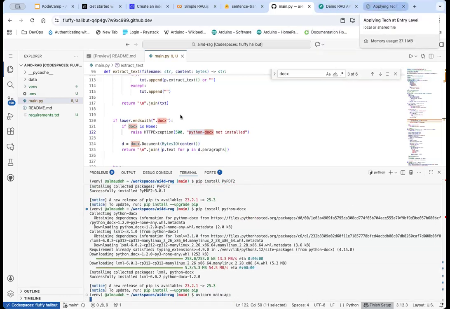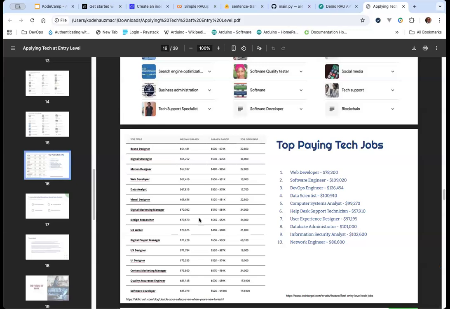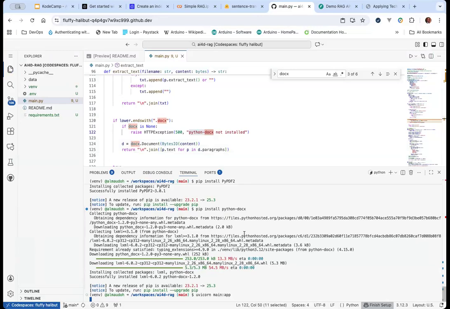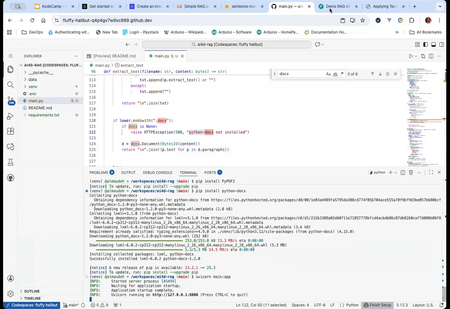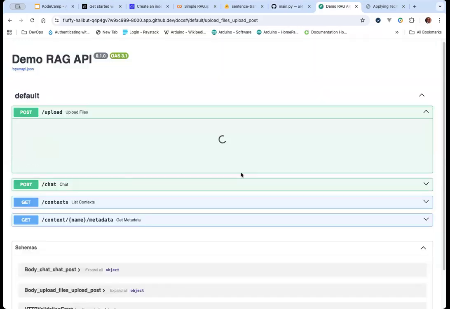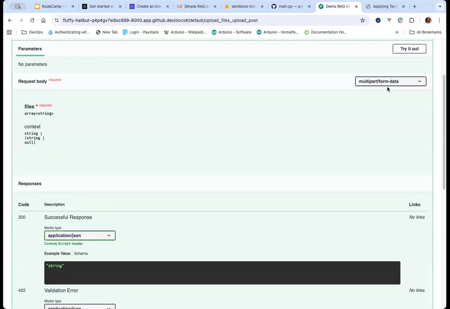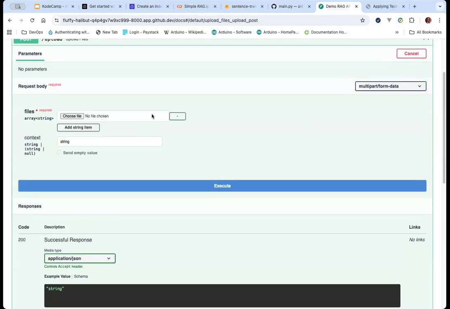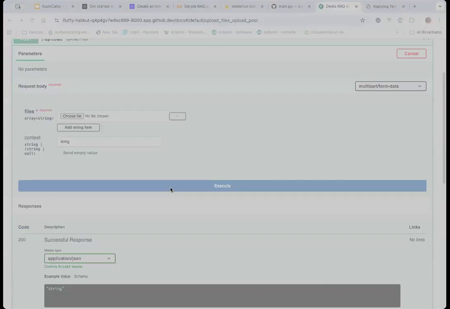And so this is the document. It's a PDF. I want to see how good RAG is. Right. Okay. So Uvicorn is still running. We'll soon be done. Okay, Uvicorn is running now. So I'm going to refresh this. So let's try that again. Try it out. I'm going to choose a file. So the same file, tech entry level. So that's the document.